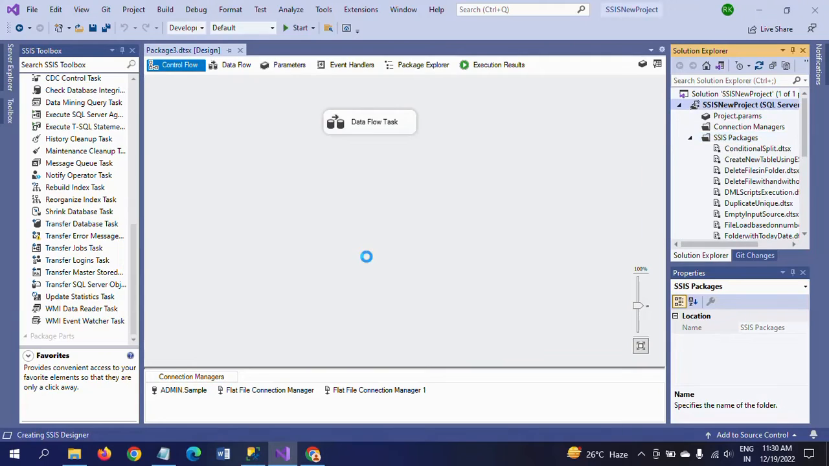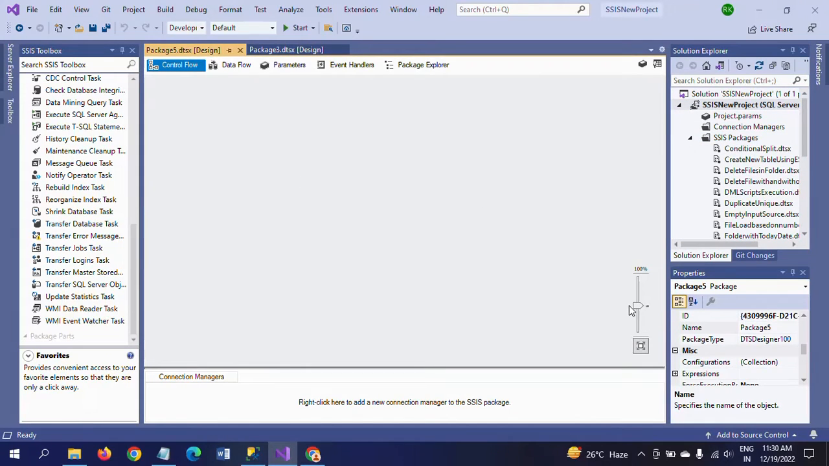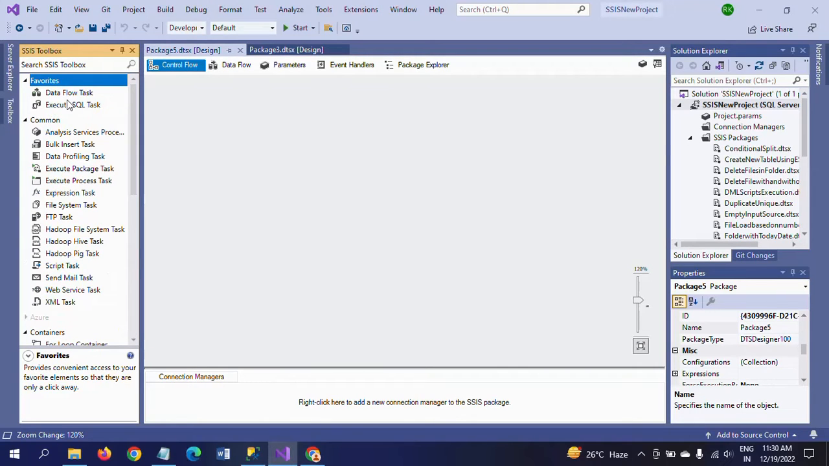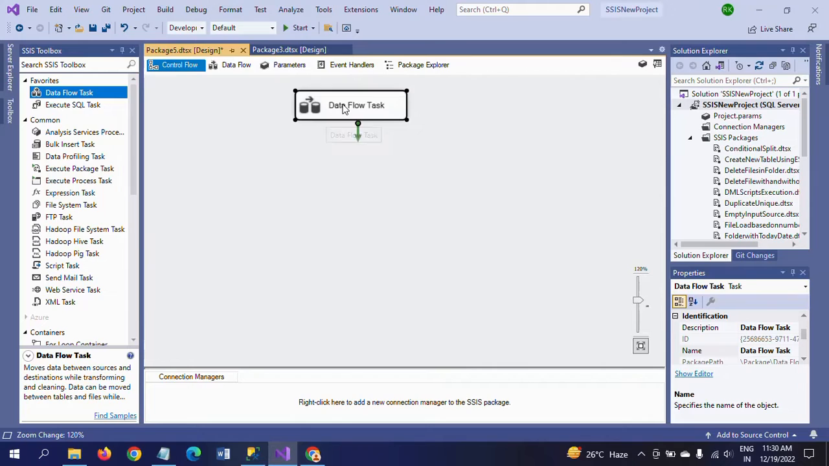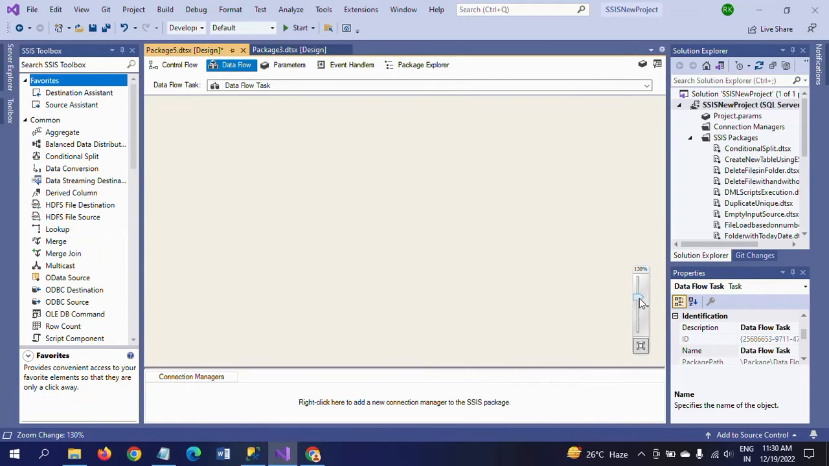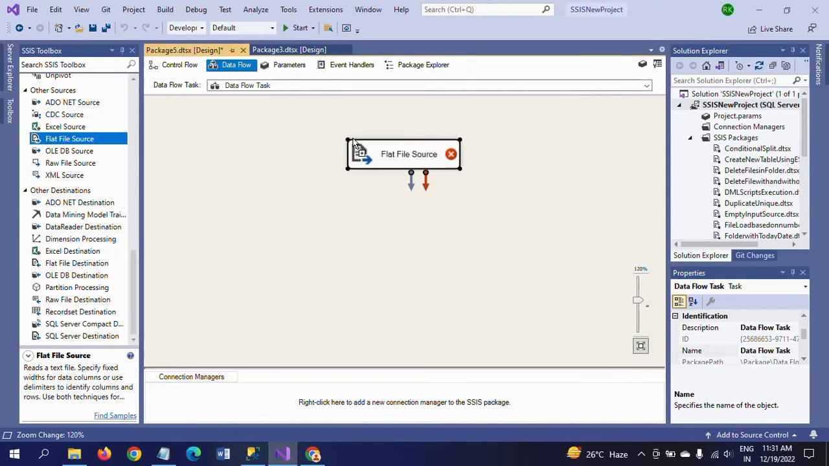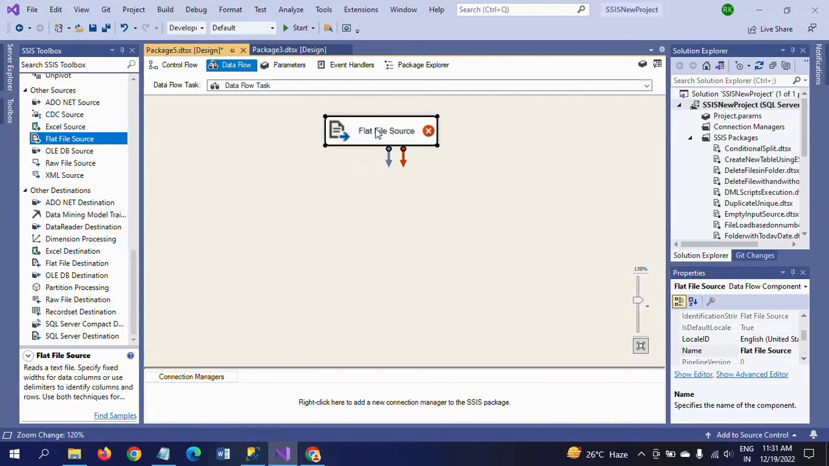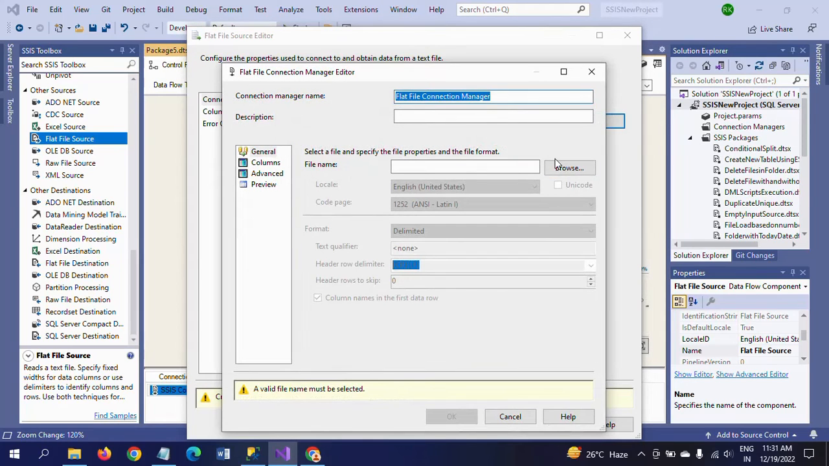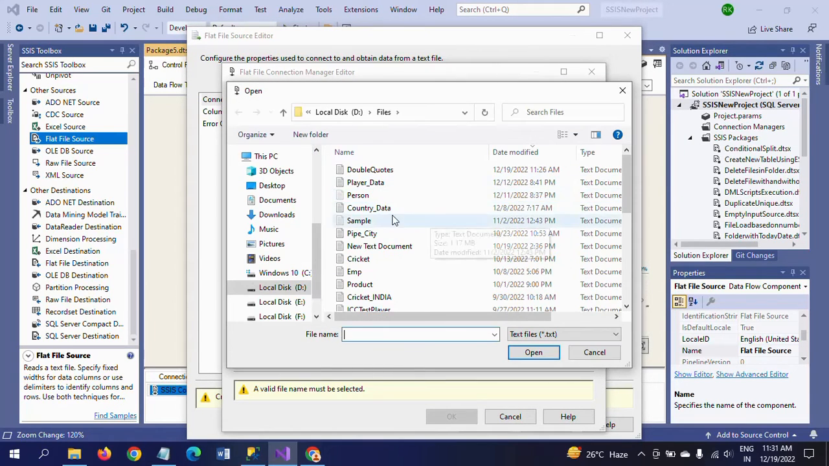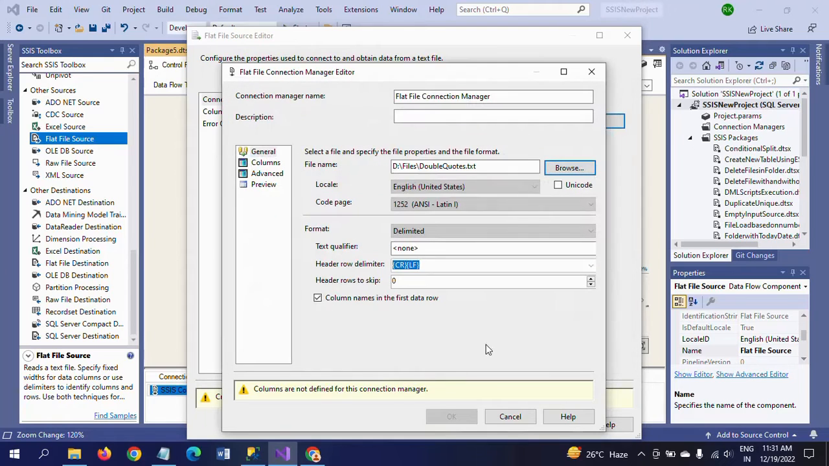I'm taking a new package. Here I'm dragging the data flow task into the control pane. Double click. My source document is a text document, so I'm taking the flat file source to configure. Double click, take new, browse. I'm selecting the double quotes text document.